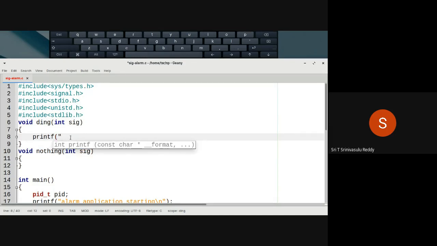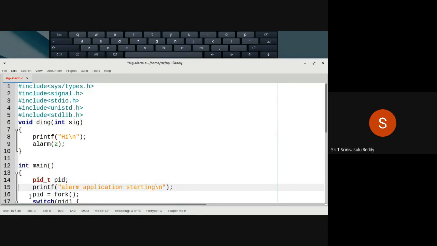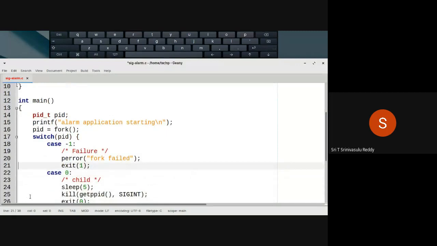Printf, let us say hi, a new line. After that, you set it again, alarm off. Let us say some 2 seconds. Alarm of 2 seconds. So what it will do, it will display the hi once every 2 seconds. That's the idea.